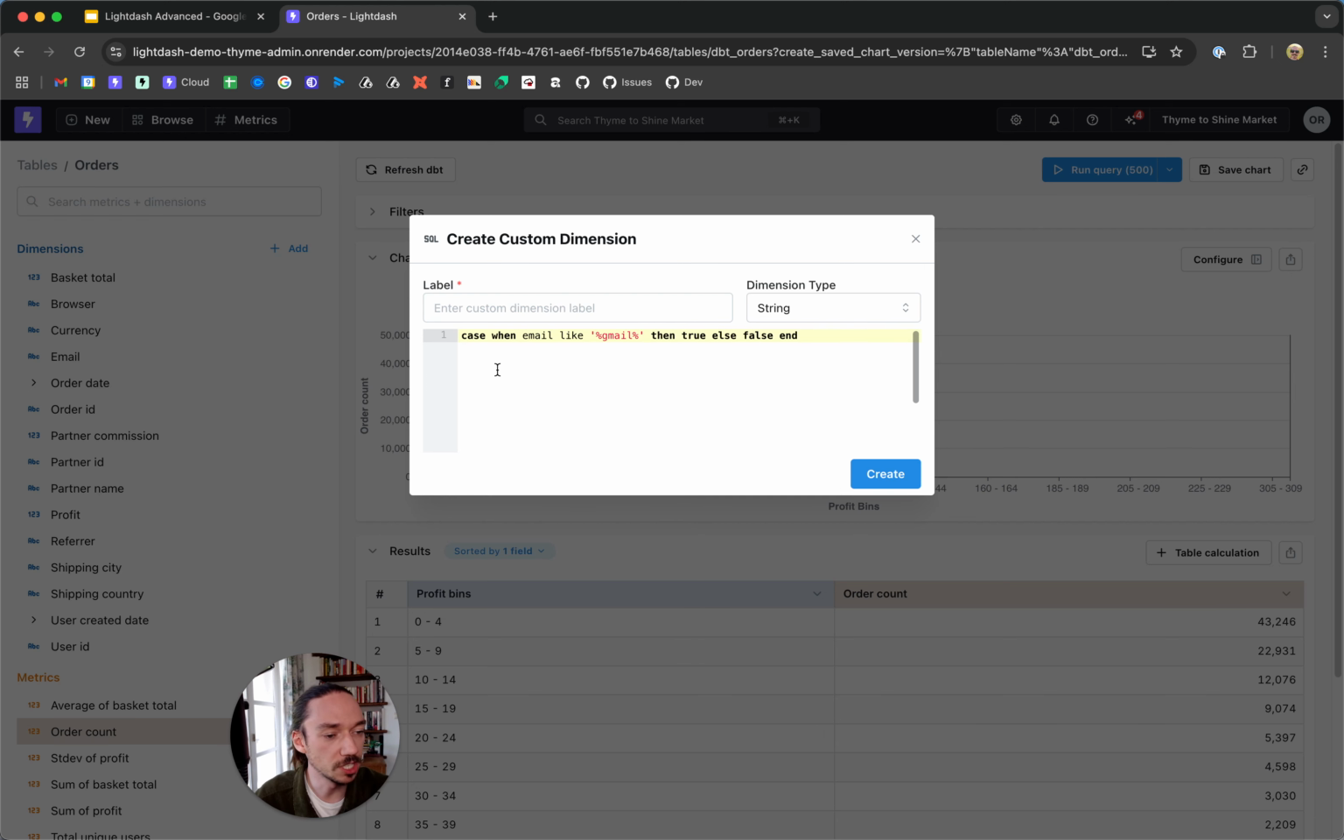So I have this SQL, which is case when email like Gmail. So if the email contains the string Gmail, then I want to set this to output as true. If it doesn't, then I want to output this as false. So this dimension type is a Boolean, right? It's either true or false. And our label is going to be something like is email Gmail. So we'll create this now.